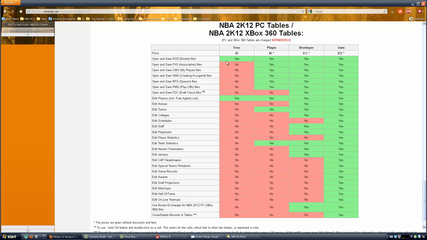So let's reiterate. In short, you need the free version of REditor if you're going to just copy over some player information like skills and tendencies. You need the player license of REditor. If you are going to copy over team rosters and missing players and rookies and all that, you need the developer license of REditor. If you're going to copy over the players from any draft class like Nick's 2012 draft class, you need the Guru license version if you want to edit advanced things like awards.